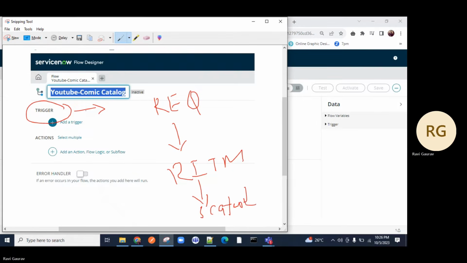So here the trigger condition is for your flow, meaning when you click on order now, the flow should execute. So this is called the trigger condition. In action, there are three things. What action I'm going to perform, what flow logic I'm going to perform, what subflow. So only three things are there in ServiceNow Flow Designer.